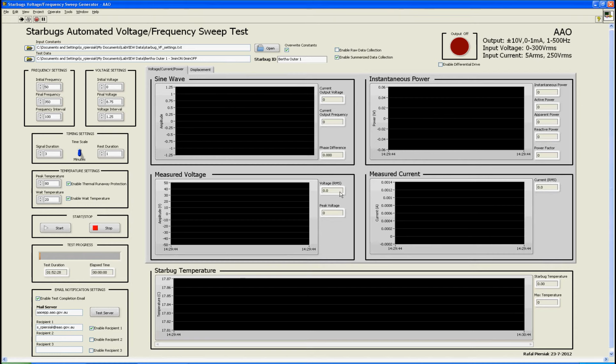This is a graph of the instantaneous power, various power measurements. Here you have the voltage RMS value, the peak voltage. This is the positive peak voltage. Here you'll see a live graph of the measured voltage. This is the measured current graph. It also records the RMS current.